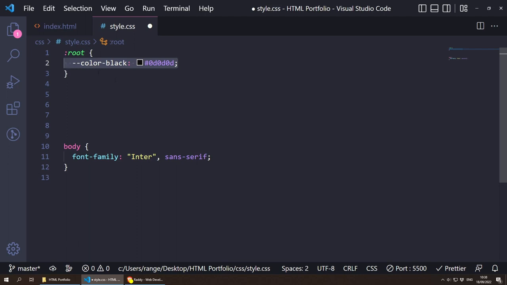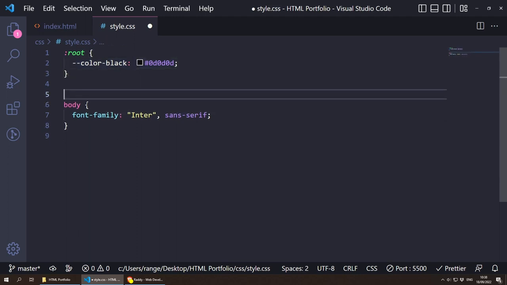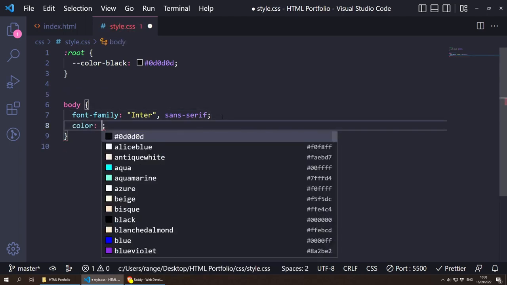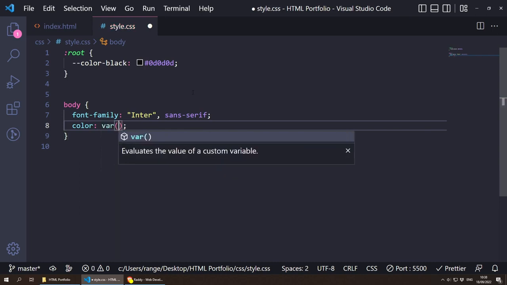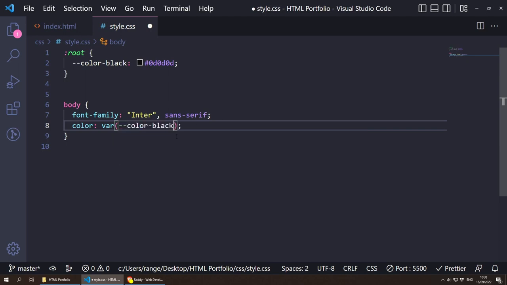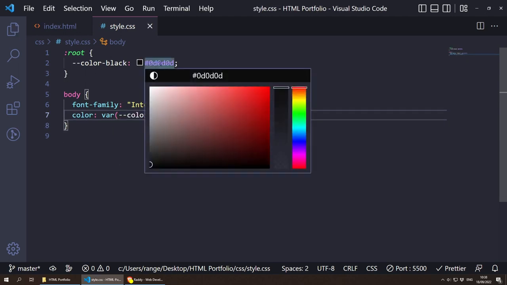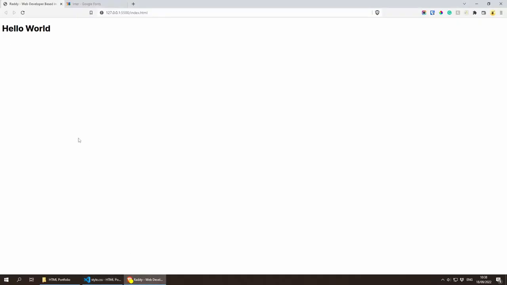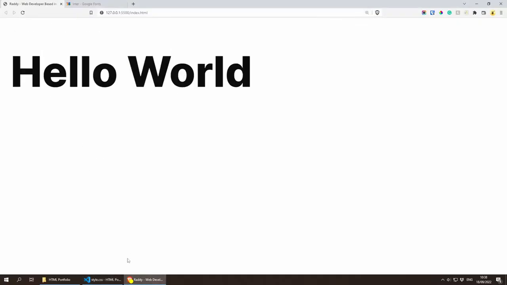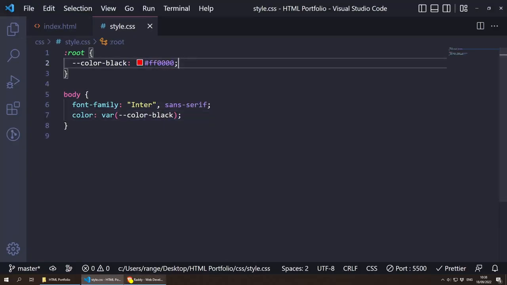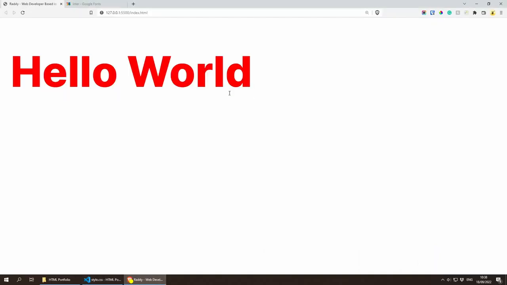And now I can actually reuse this variable pretty much anywhere inside my style sheet. So for example, on the body, I can say I want all the typography, so color, to be this black color. To do this, we can use var for short, and then --color-black. If I choose this and save it, the typography of our website should be taking this color. Of course, you probably won't see much difference. Well, there is a little bit of difference, but if I was to change it to red, for example, you'll see that the font is changing, which is great.